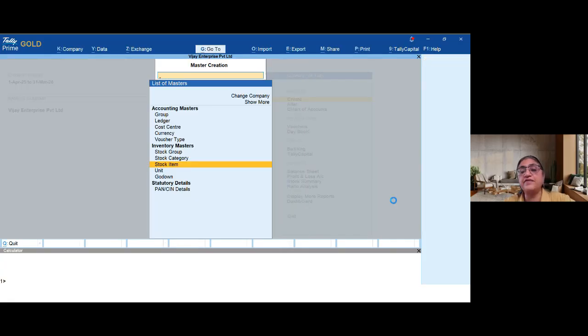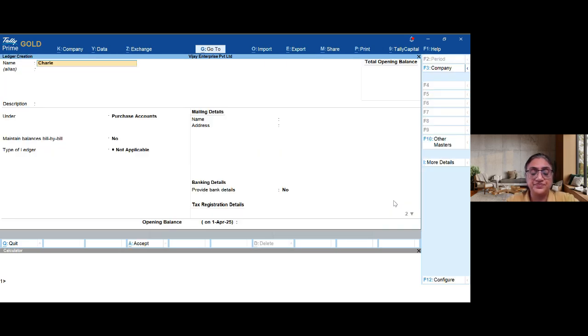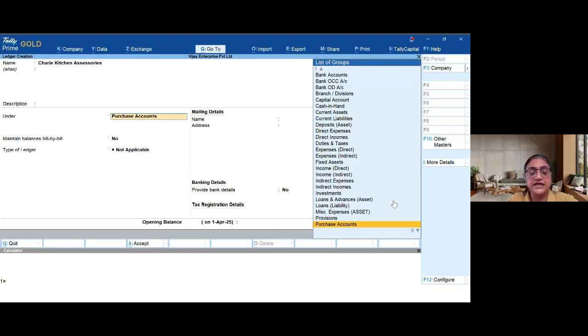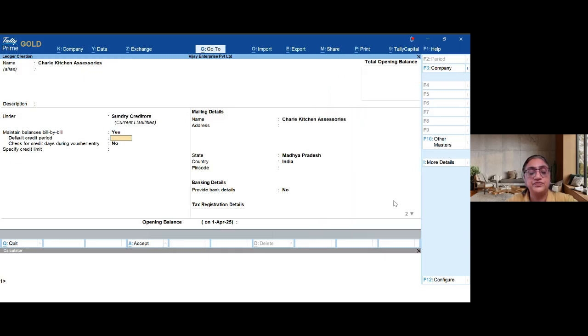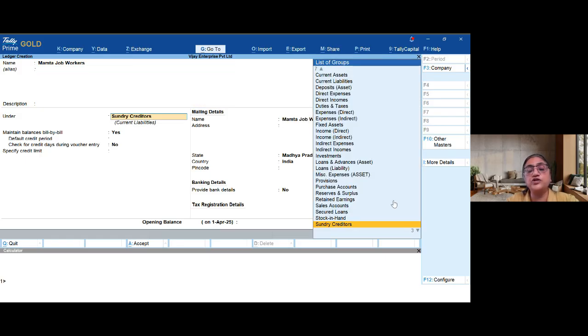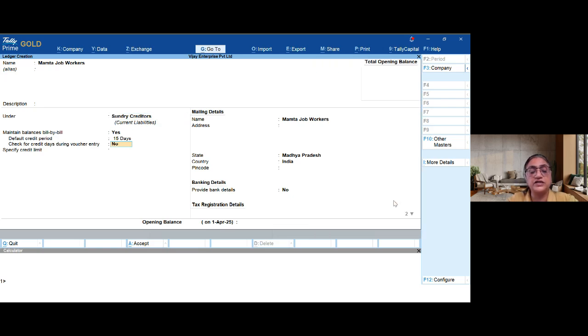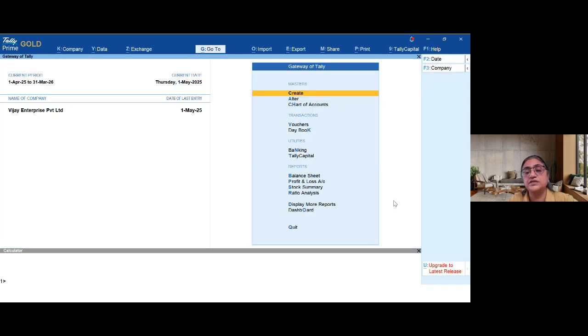Now we have to create one ledger from which we will purchase the raw material, that is Charles Kitchen Accessories. That is our sundry creditor, with a 15 days credit period. One more creditor should be there, that is our Mamta job worker, because from Mamta job worker we are going to purchase the services of job work. Then control. Is it clear?